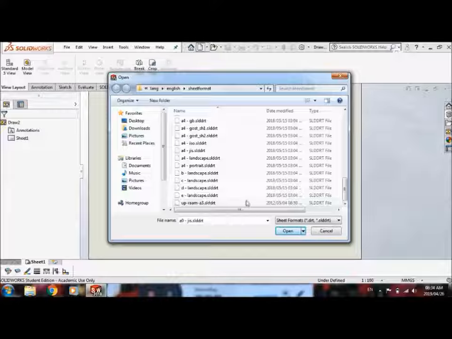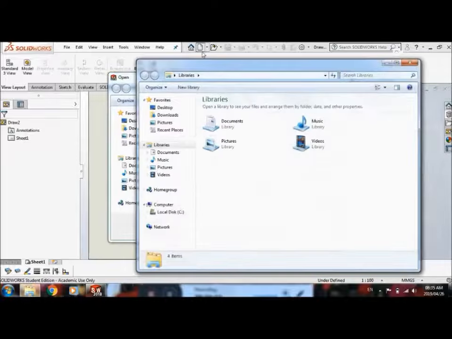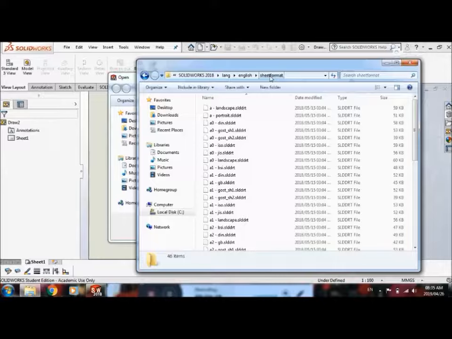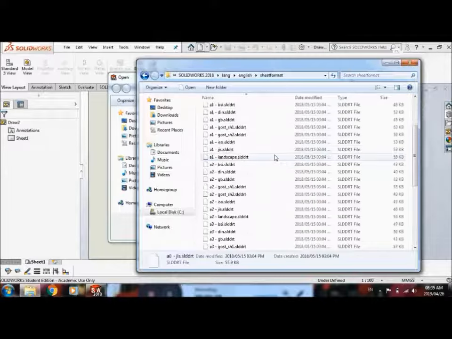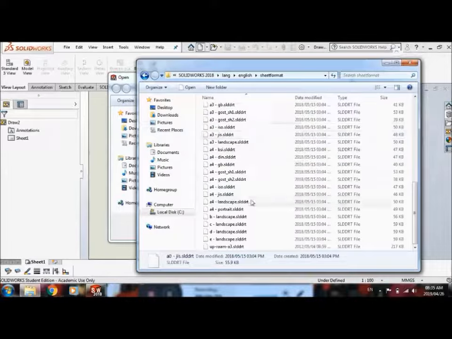So what I do is I go to the top of this little menu here and then Control C to copy it. Then I paste it in Explorer and press Enter. And there you will see all of the different drawing templates that SolidWorks has. And the one here at the bottom is the one that I downloaded from ClickUp, and then I just saved it in this folder over here.